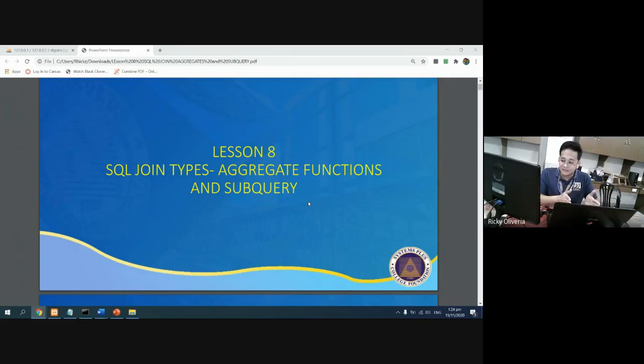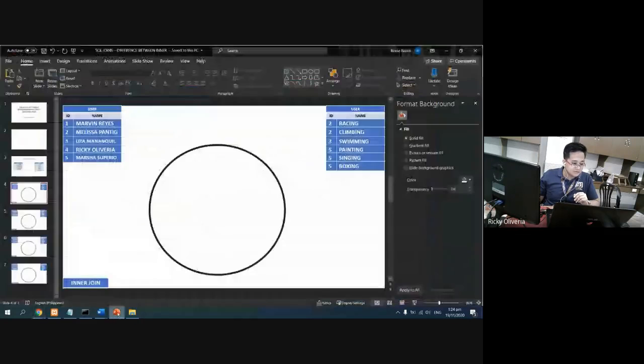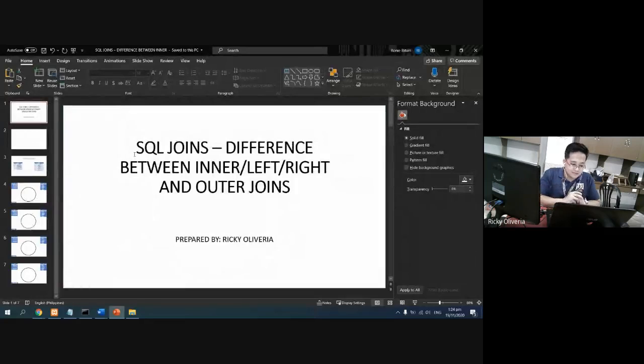It is used to stitch different tables. Now, we have different kinds of joins: the inner, the left, the right, and the outer or full join. This SQL joins has differences, they have different types, but they are all types of joins. So let's see this lecture.